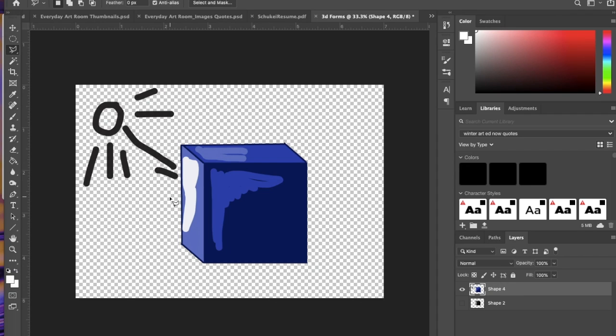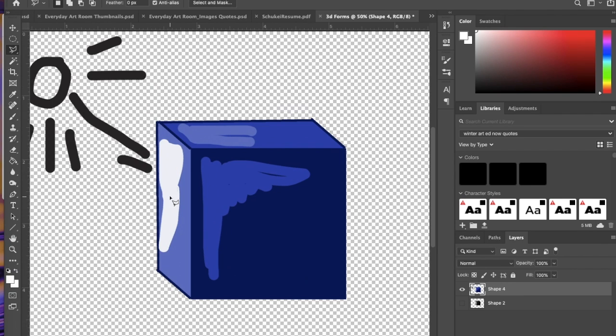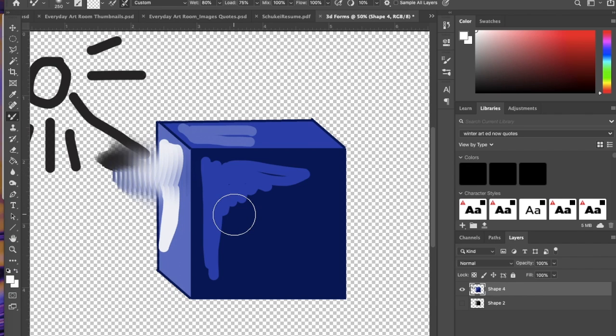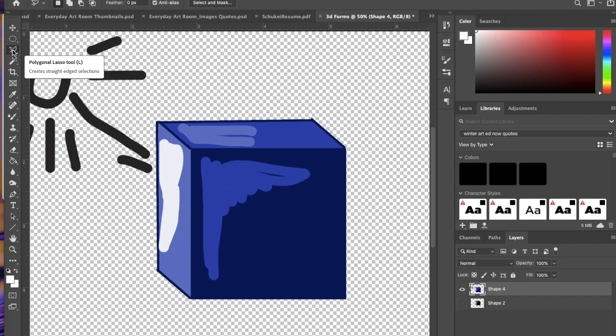So I'm going to zoom in here. I'm going to do Command plus. And one of the reasons why we're using this tool: if we were going back in and using the mixer brush tool, it just smears everything off, and we want it to stay within that cube. So that's how this lasso tool is going to help us.